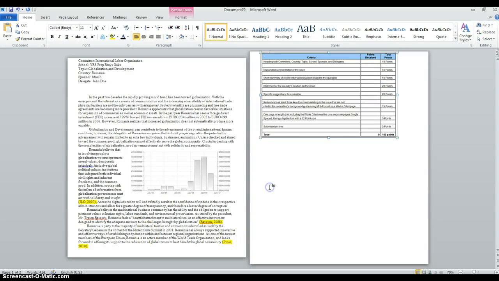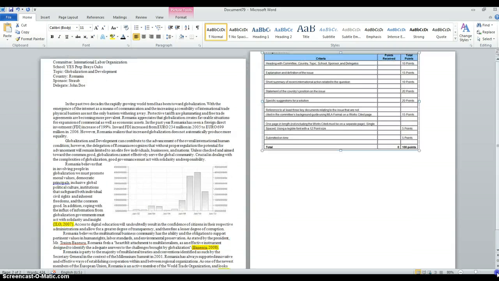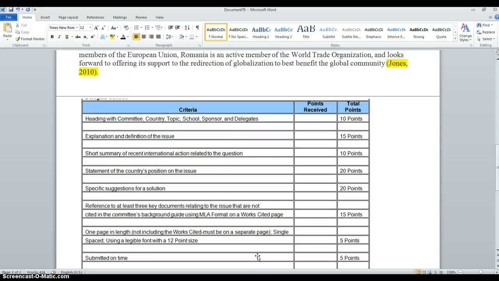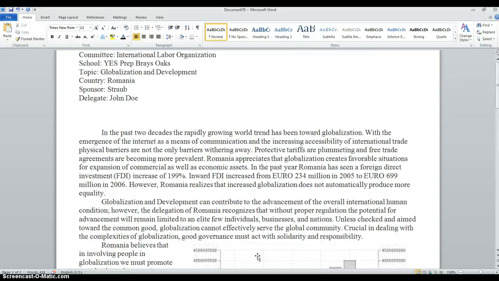So there you have it. You've checked, you've looked at the rubric, you've gone through line by line, and you see where your points are coming from right here. And you're in charge of how well that you do. This is what you'll be graded on. The only thing that this paper is missing is the works cited page.